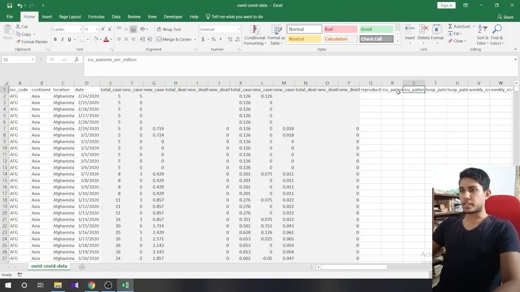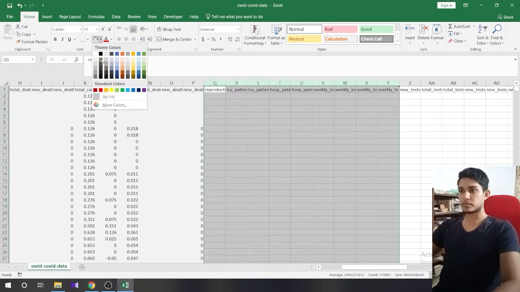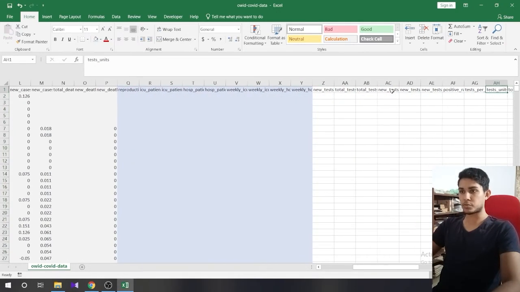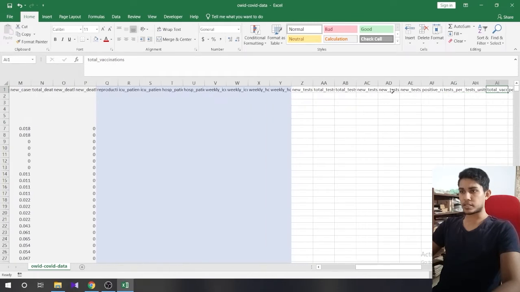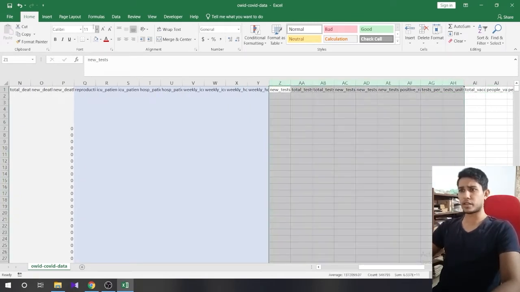Next, we have the reproduction rate, ICU patients per million, hospital weekly ICU data, related to hospitals and hospital admissions. We can group those together from Q all the way to Y. Next we have new tests, total tests per 1,000, positive rate, tests per case, and tests units. Alright, from Z to AH we have stuff related to testing. So I'll choose another color.